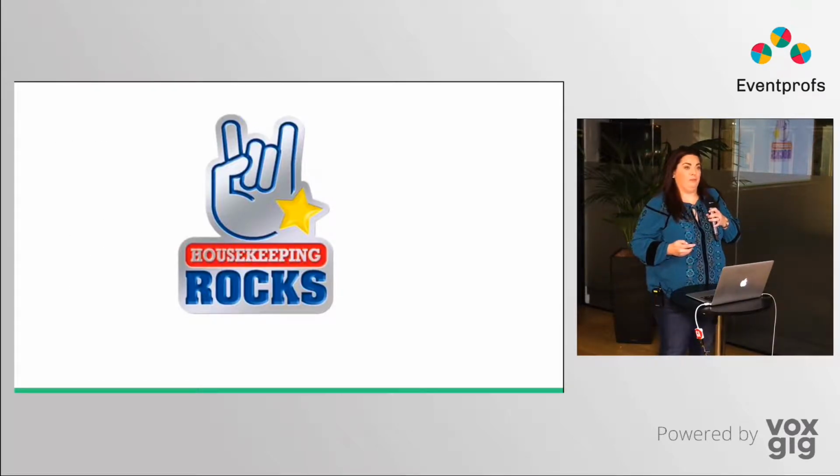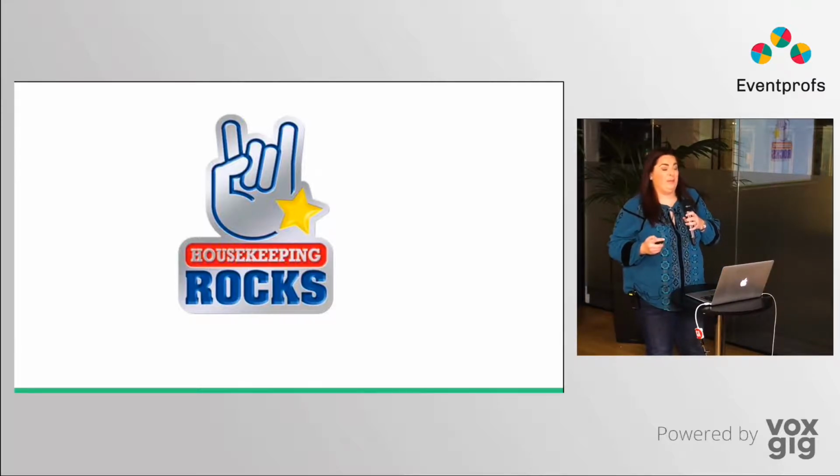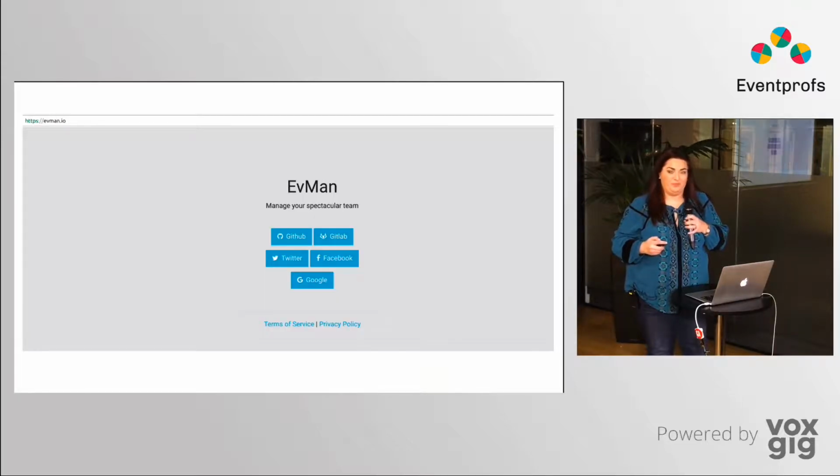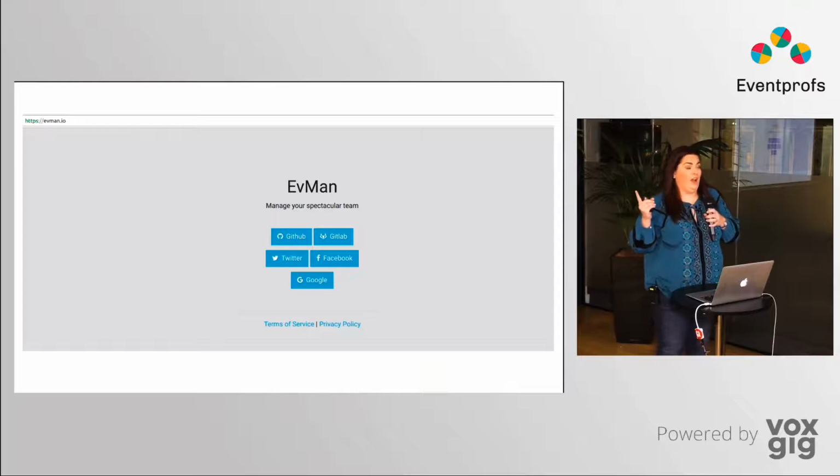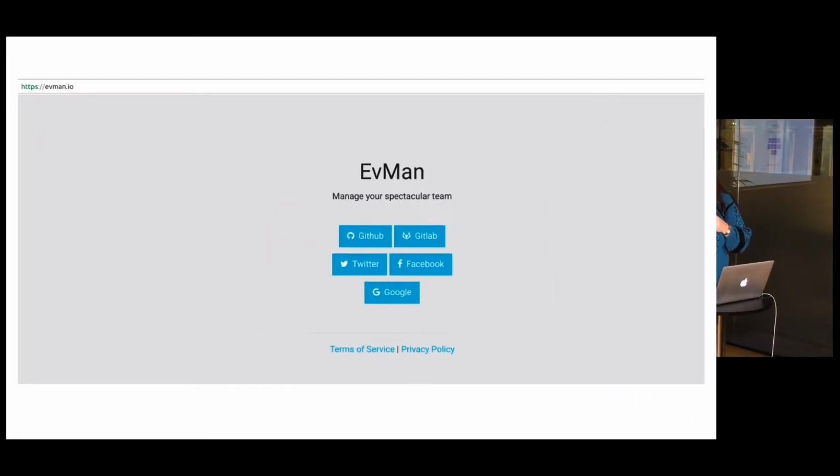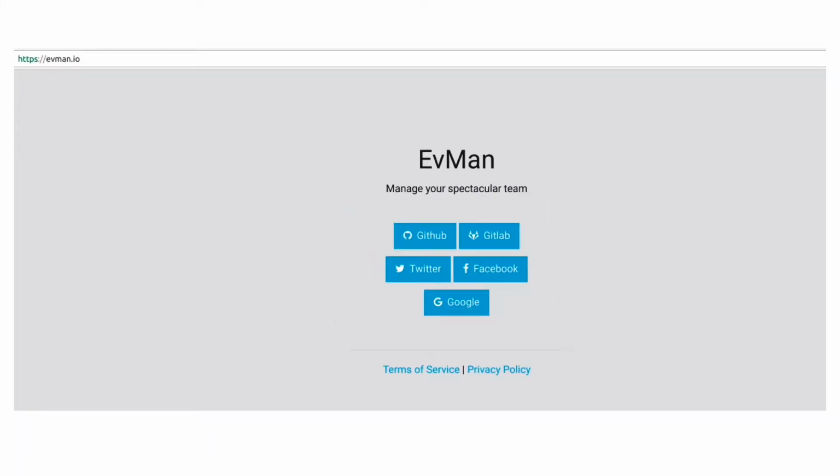Nobody likes housekeeping, but in this case, I really do. I'm slightly OCD about it. And I want to tell you about one of the tools that made my life so much simpler. This is a tool called Evman. It's a free tool to use. If you go to evman.io on a website, you can log in with any of these one sign-in policies. It's written by the developers from OpenShift and Red Hat, and it's made our lives so much simpler.